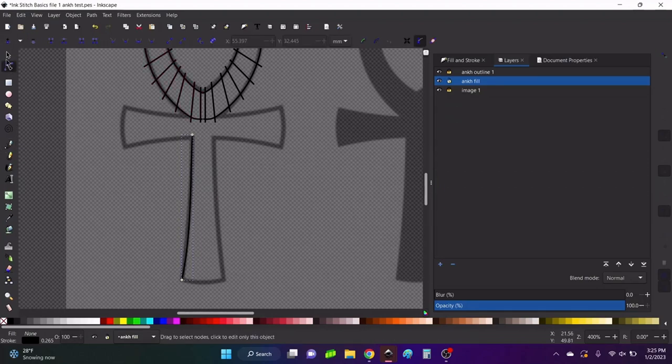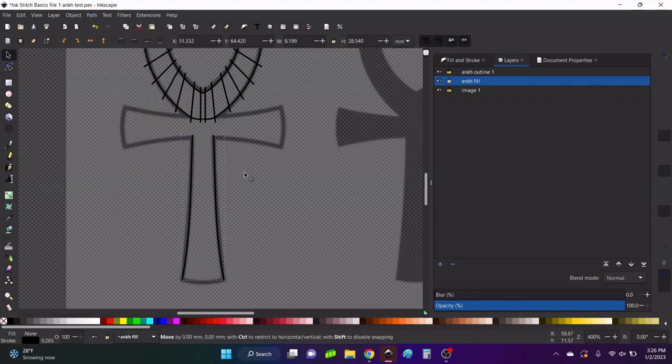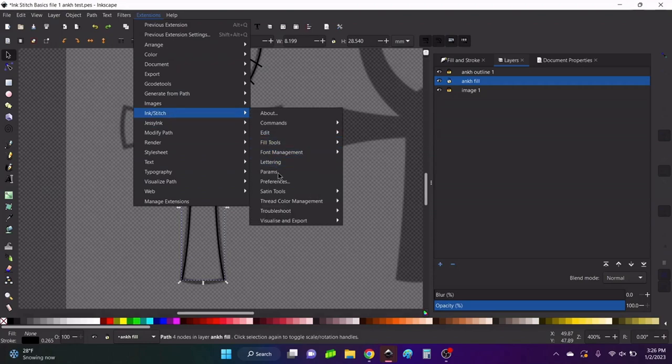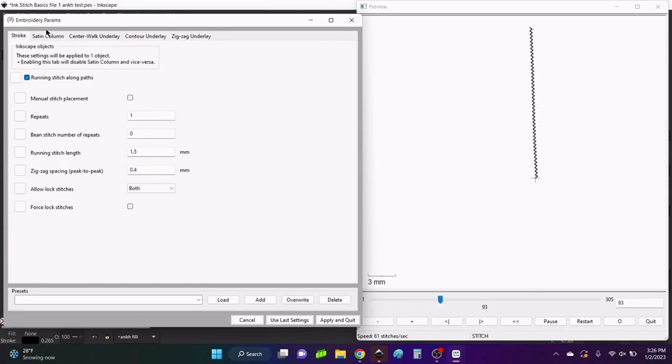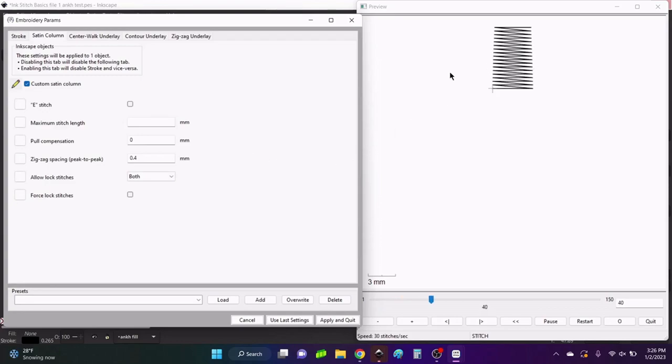Using the editing tool. Okay, and then we're going to just take that one line, edit, copy, paste in place, flip, control and drag it over, and then select both of those lines together, go back to path, combine, and now you've got one basic object. Because they're the exact same amount of nodes, you can just go straight into params and create its satin column automatically without having to do any other editing.